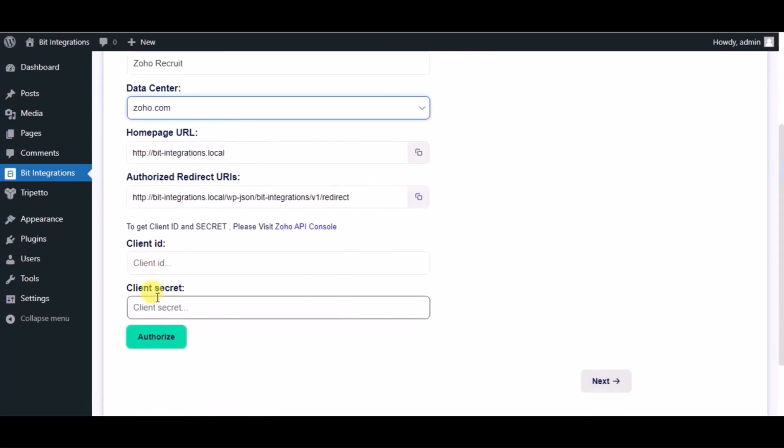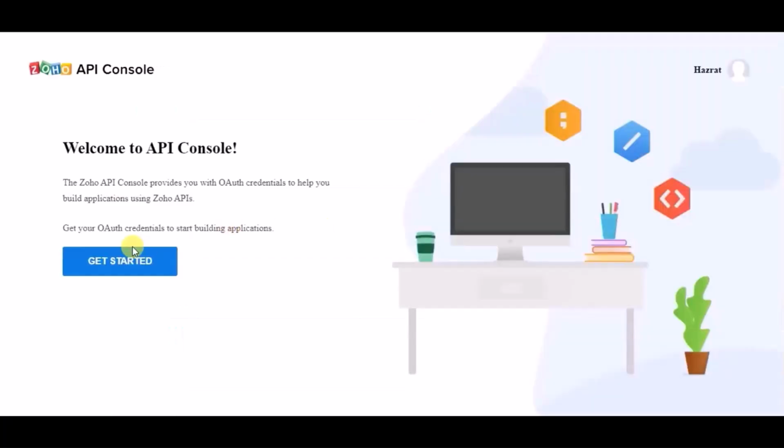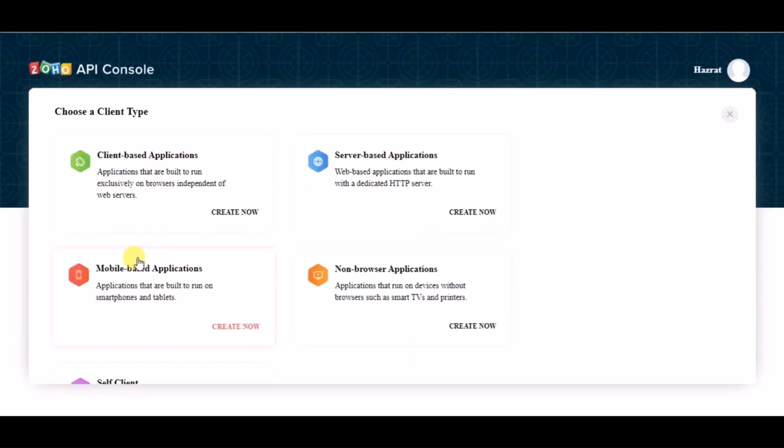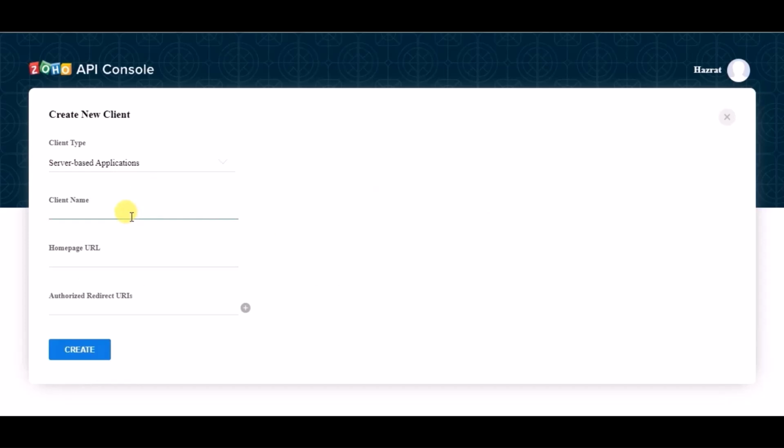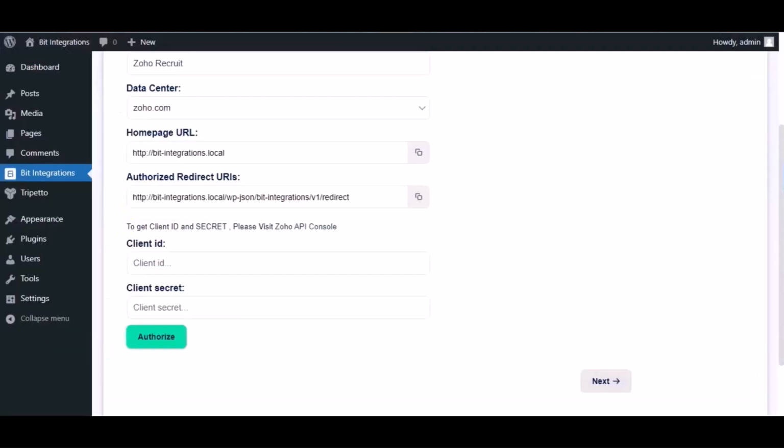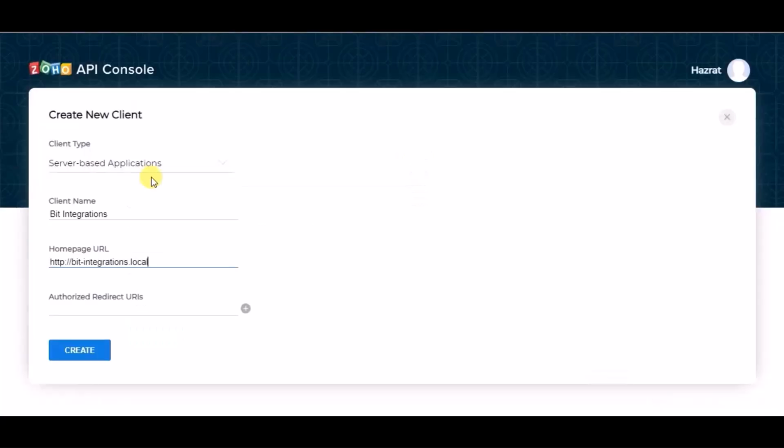Now for client ID and client secret, please visit Zoho API console. Click on Get Start. Choose server-based applications. Give a name. Copy homepage URL and redirect URL from authorization page, and paste it here.